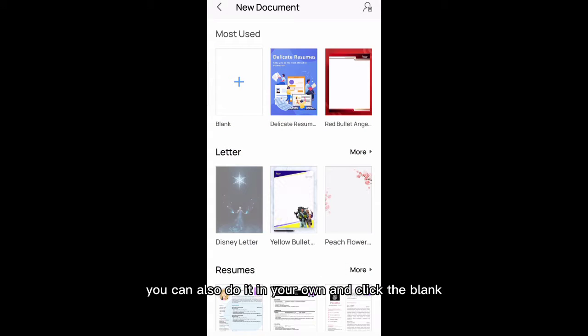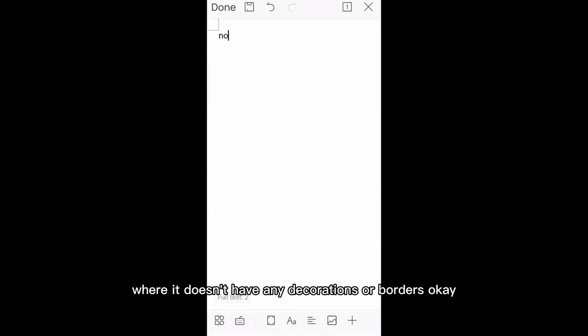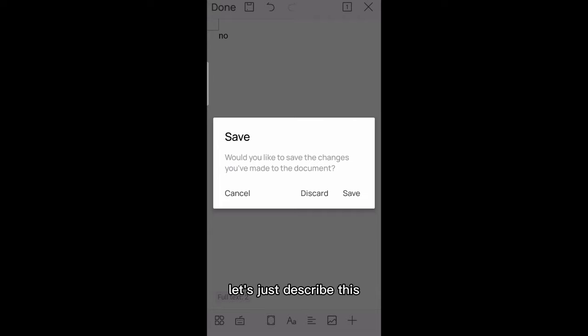You can also do it on your own and click the blank where it doesn't have any decorations or borders. Okay, let's just discard this.